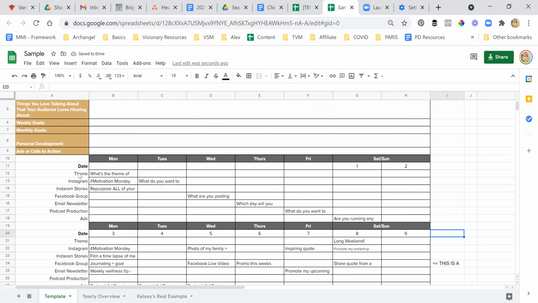Next thing I want you to do is actually look at these columns here and make sure that all of your marketing efforts are reflected here. So I like to have the theme, or if there's any theme or just important details, I'll put them in this column. If Instagram is one of your promotional efforts, then you're going to want to have a column for Instagram. If Instagram stories is, then you'll want to have one for Instagram stories. You've got Facebook group, email newsletter, podcast.